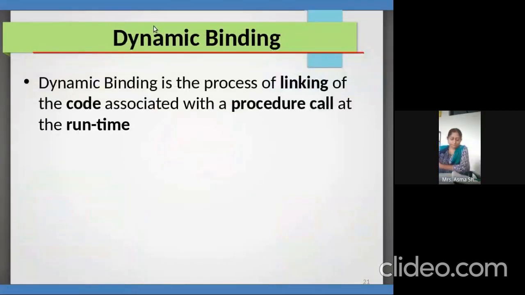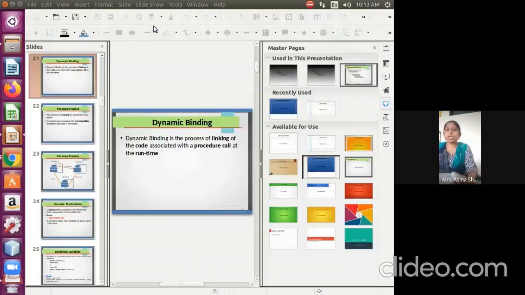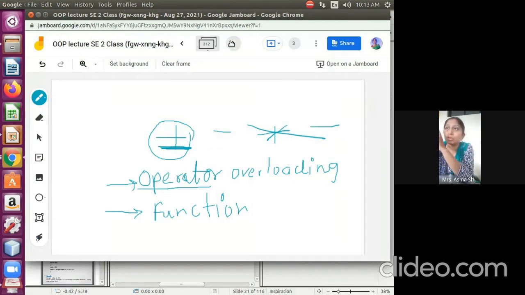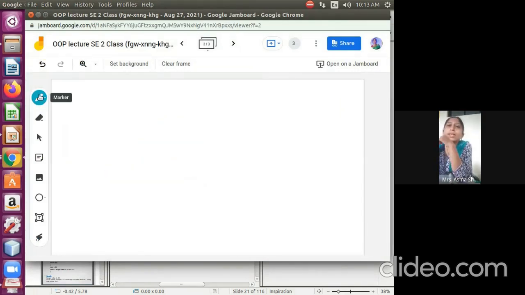Okay, so next is dynamic binding. Dynamic binding is the concept of linking of the code associated with the procedure call. Okay, so the definition, a dynamic binding is the process of linking of a code associated with the procedure call. I think it will be difficult to understand. I can share something which will help you. As we have seen in practicals, students, we have seen a function definition. So the first part we learned.